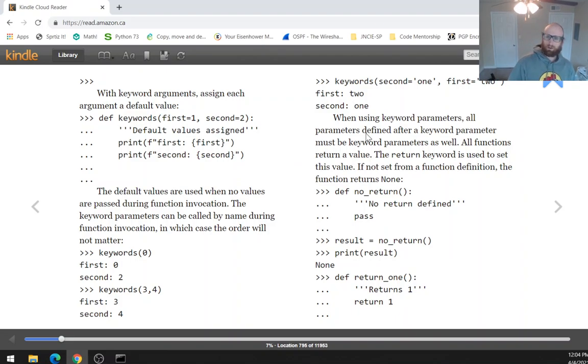All functions return a value. The return keyword is used to set this value. If not set from a function definition, the function returns none. So if you're strong in networking but learning programming for the first time, you can think of the return statement in a function kind of like the default deny any statement in an ACL, except it's more like a default permit any. It's not a perfect analogy, but it's good for understanding the idea that a return statement is going to be there, even if you don't actually include the return line of code in there.